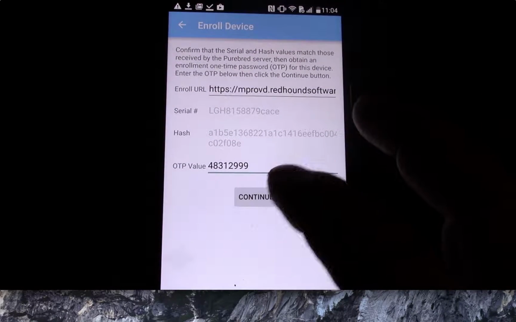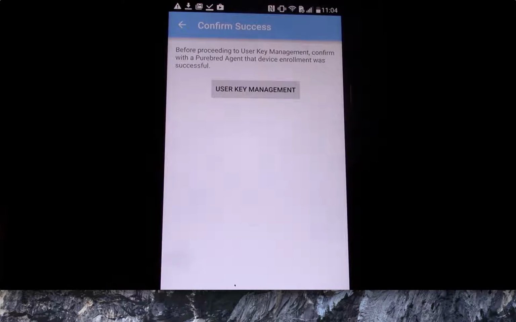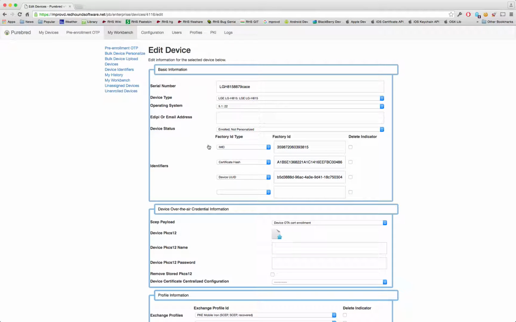So when we click continue in this case, the device is going to receive instructions from the Purebred server to talk to the DoD-CA to obtain a DoD-issued device certificate. So once that's done, we'll return to the site, click this link to make sure the enrollment was successful. Had it not been, we should have seen an error in the app. This just confirms it, and it was successful. The device status is now enrolled but not personalized.